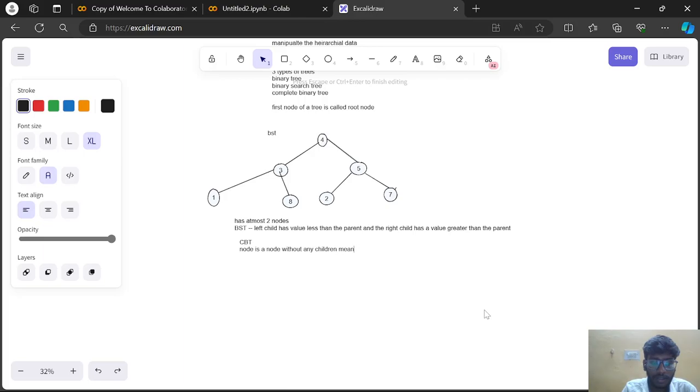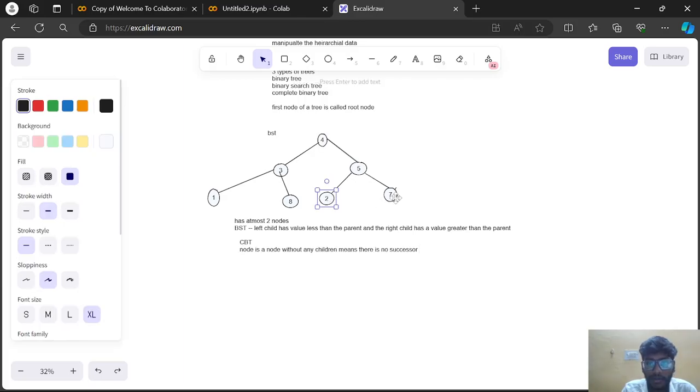Means there is no successor for that node. So right now here we can take the 2 and 7 as leaf nodes because they don't have any children, and there is no successor for 2 or 7 right here, right?